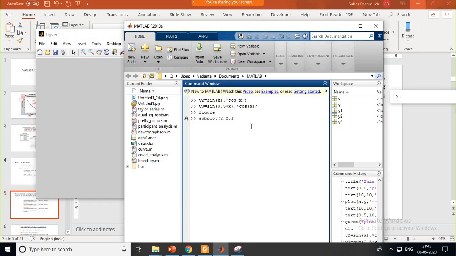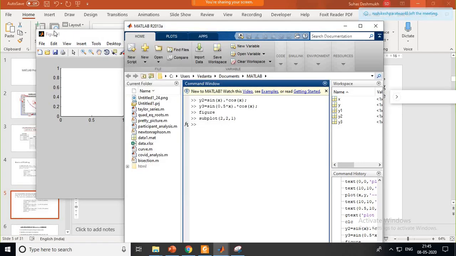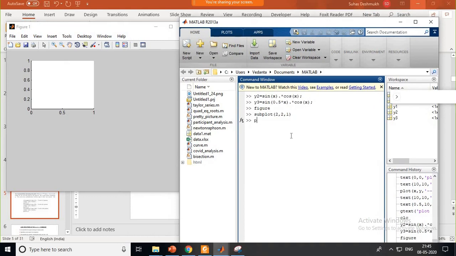So this is my first one, and then I will enter it. Obviously it will create a plot. Now you need to tell what you want to plot. Now you have created one array for it. So now I can have a plot x versus y. So this plot will be displayed onto this graph.